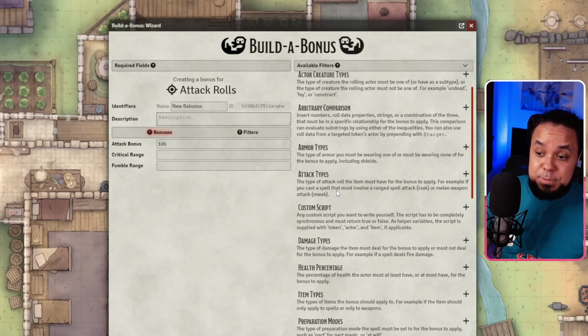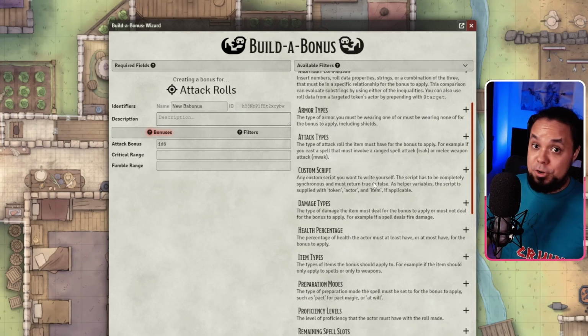You have attack types, so let's say this would only apply to melee weapon attacks. You can choose that, or you have ranged or spell attacks, etc. Then we have a custom script. If you want to run a custom script to define that, you can definitely do that as well. I'm not very well versed in scripts in Foundry, so that's up to you.